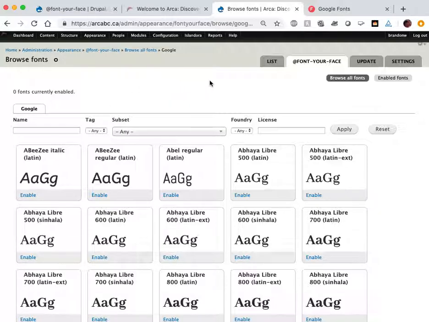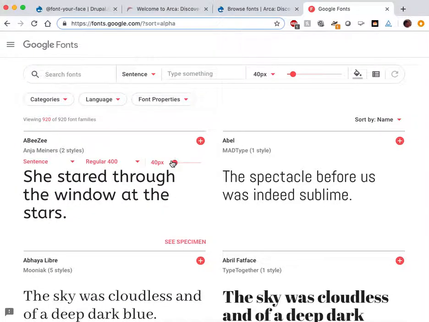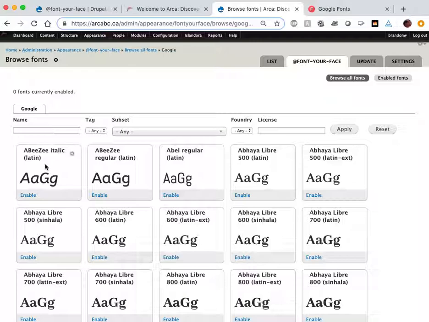Now, if you're using the Google Fonts API, I'd recommend finding the font that you like in the Google Fonts website, fonts.google.com, and it's a little more user-friendly to search through. And once you find the font that you like, you can enter its name in the Browse Fonts menu and enable it. Let's go with this one, ABZ, so that we can see an obvious difference when we change things. Oh, there it is. So click Enable.